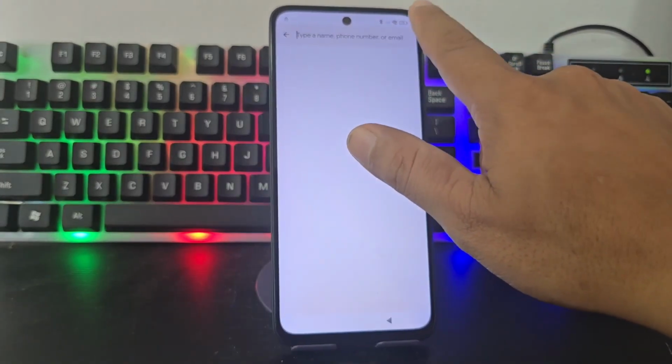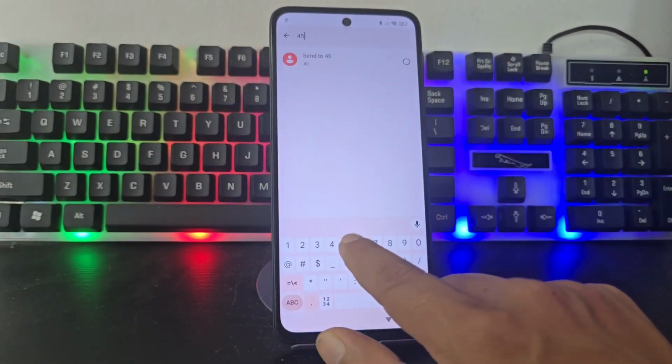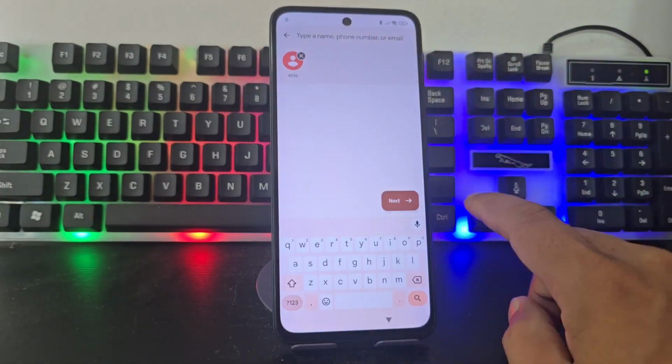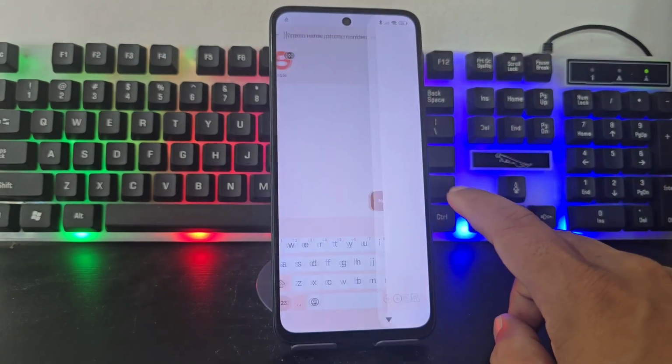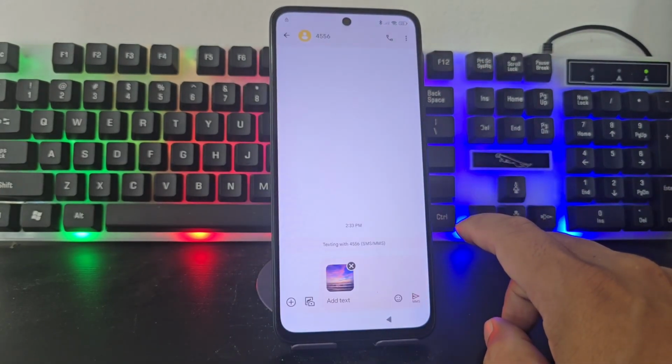Well, it doesn't matter. We are going to click on the magnifying glass here. We are going to write any number. We write any number, we click on next. Here it's ready.